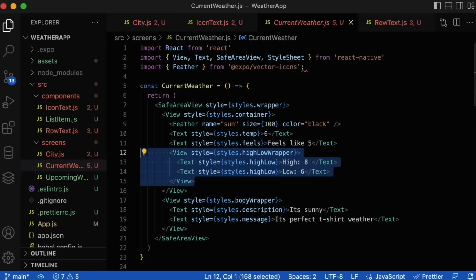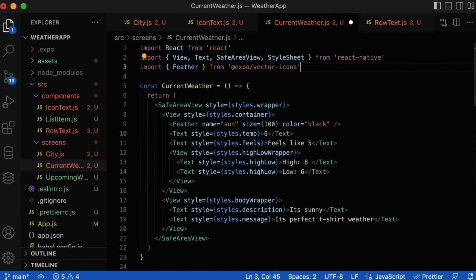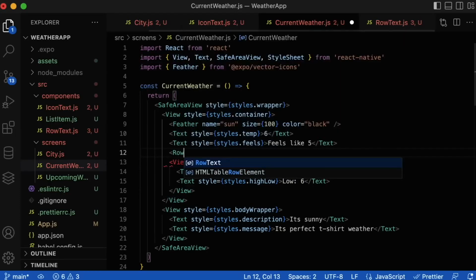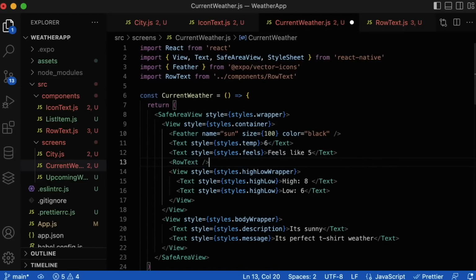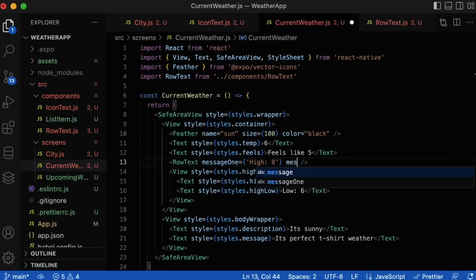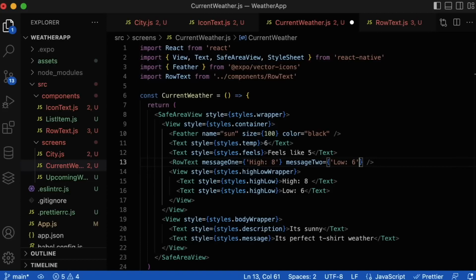Now let's go back to the current weather component and update this to use our row text component. So I'll start by adding row text just before the view with the high-low wrapper. Next, I'll set up our props. So I'll say message 1, and I'll set this to high: 8. Next, I'll say message 2, and I'll set this equal to low: 6.